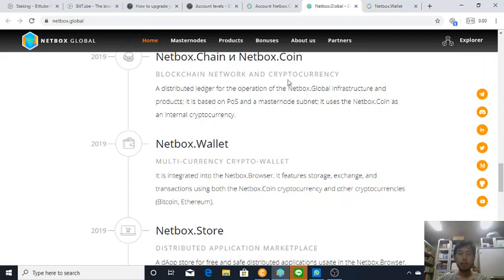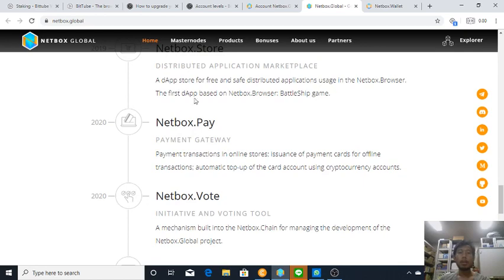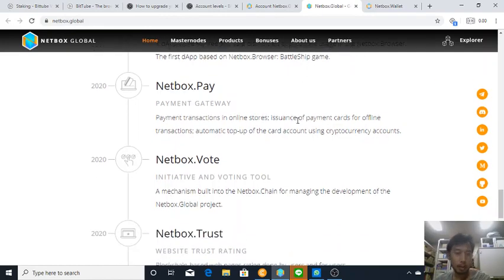Ooh, okay, we can even use other currencies, you can read this wallet. Store. Oh, okay, there is a DApp, a battleship game. Maybe you can use your Netbox to purchase these. Netbox Pay. Okay, that's good.